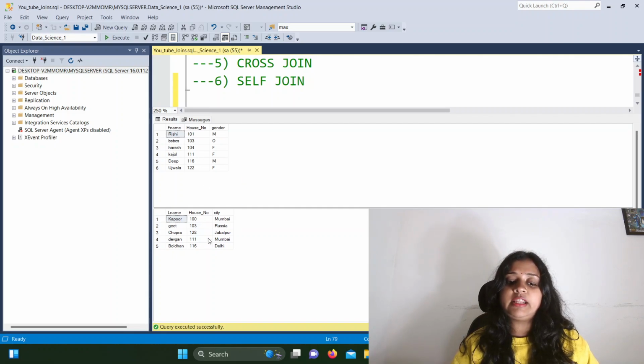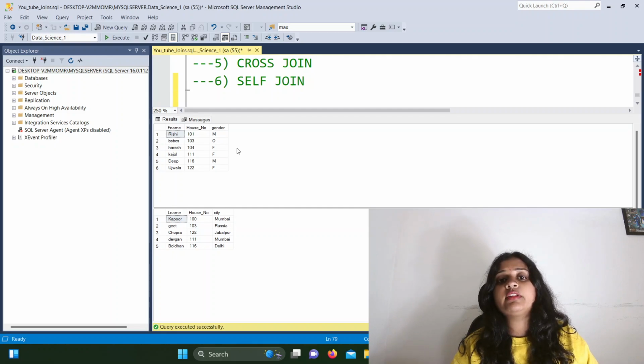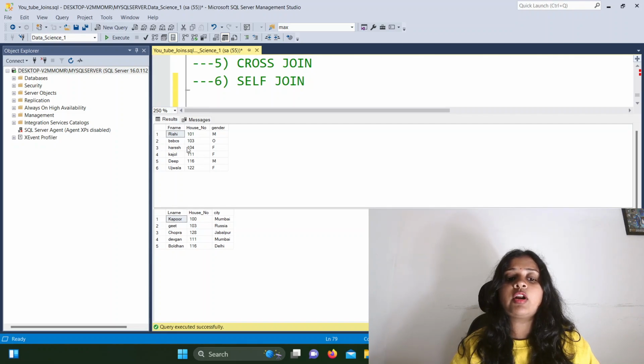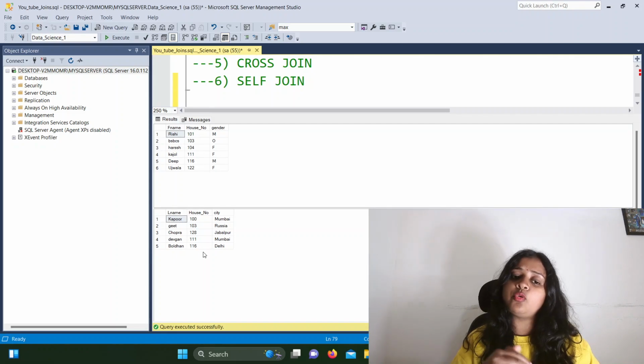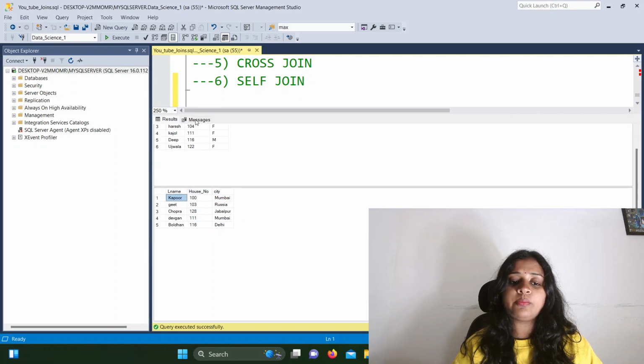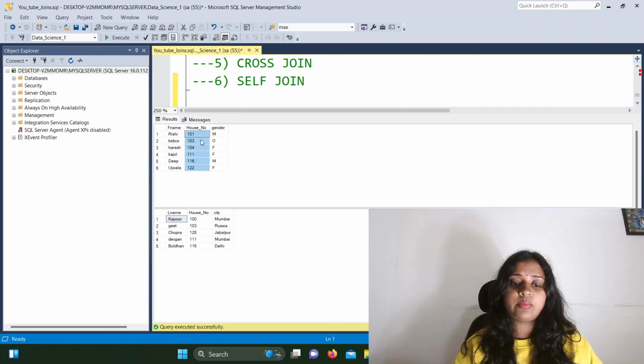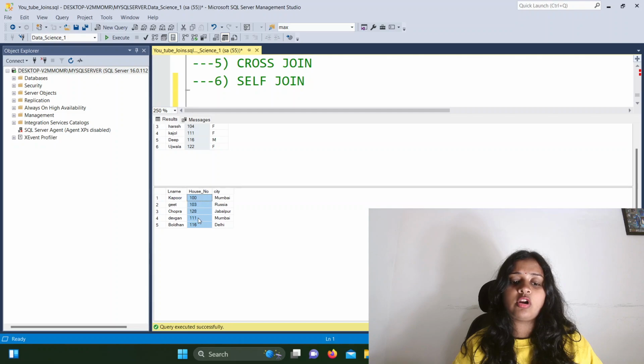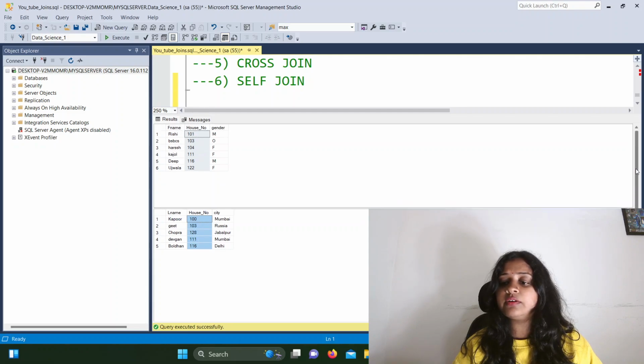Now in table A and table B, whenever you are applying a join between these two tables, this point is very important. Keep this in your mind, guys: whenever you are applying a join between two tables or more than two tables, at least one column should be common between all those tables wherever you are applying the join. Okay, so this is a very important thing. In this case, the house number column is common between these two tables. See, this is house number, and this column. These two columns are common between these two tables.